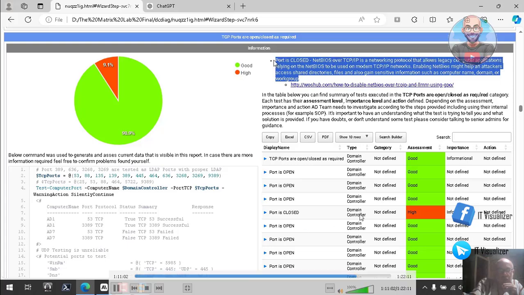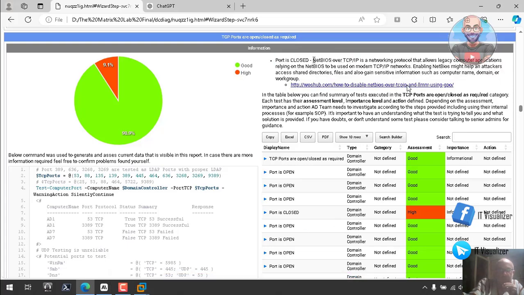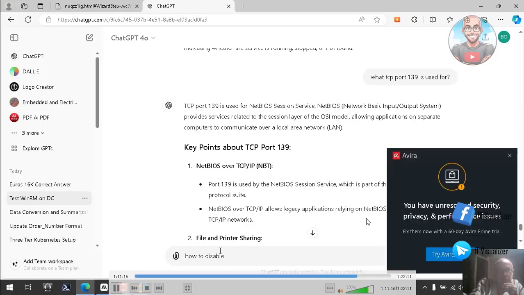So here we can see how we can also disable NetBIOS over TCP/IP using a group policy. Anyway, there are a lot of ways to disable NetBIOS, as we have seen here using the AI tools, how to disable. I think I have already seen this. Okay, if we go further, now we can go like that.